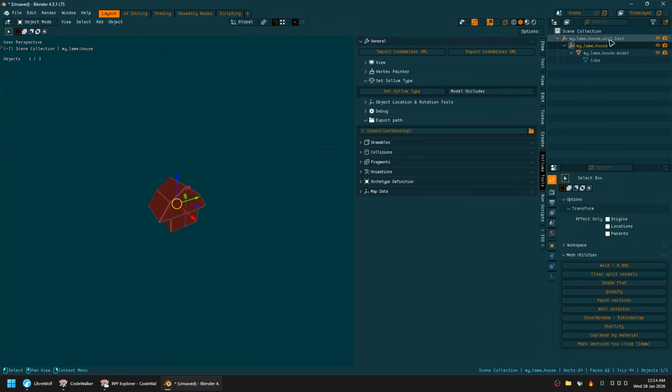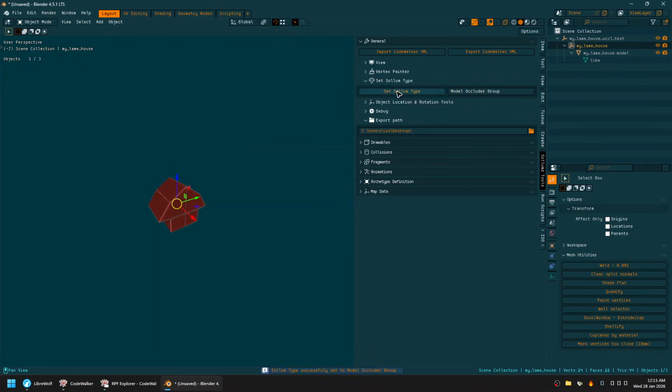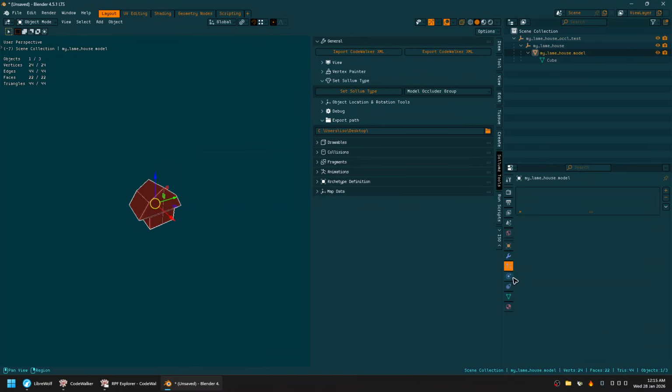And now you have the Y map, you have the model occluder group, and then you have the model occluder. Oh, this is the model occluder. Why is it not setting the top group? This is supposed to be the group. Okay, I guess so. It just doesn't change. Why is it not changing? It's supposed to show.